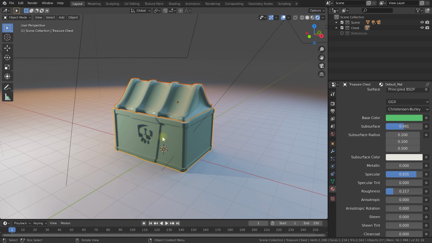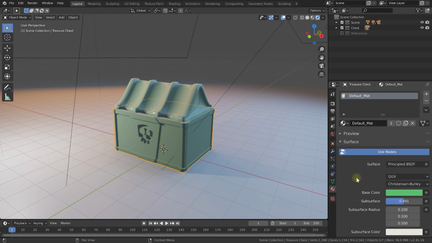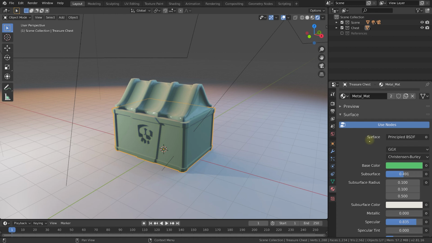And let's select the bottom of our treasure chest. Make sure you're in the material tab in the properties editor. Let's come to the very top and rename this material from default matte to metal matte. I'm just going to give my treasure chest a metallic base. So let's go through the process.